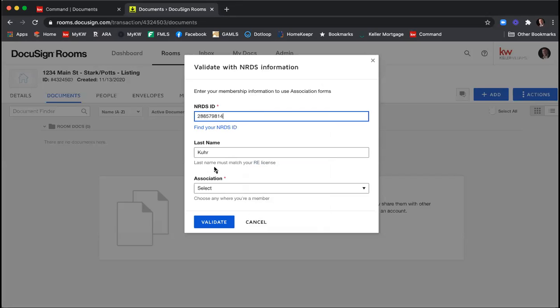Most times when agents say that they still don't have access to those forms, it's because the name that they put in there is different than what's on their association account. If you need a name change, let me know and I can get you in contact with the Atlanta board so that way you can make that change.